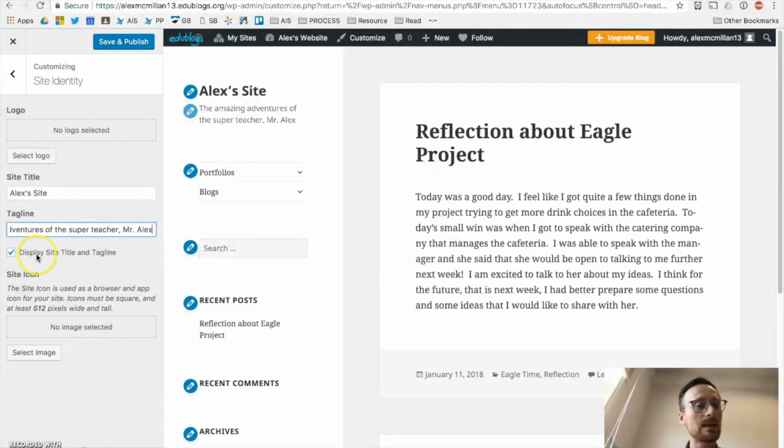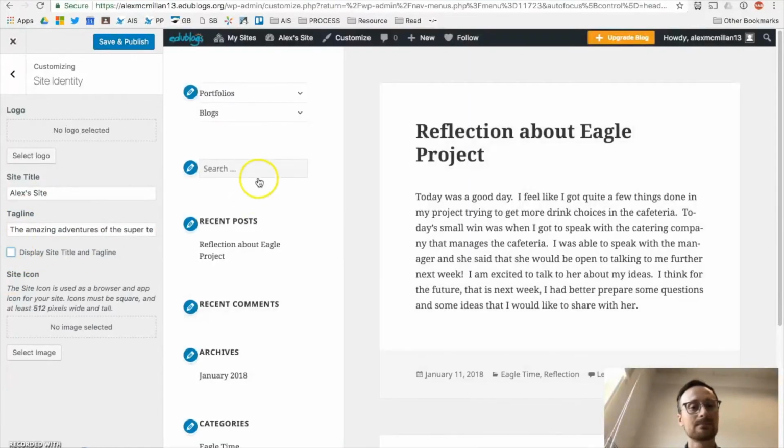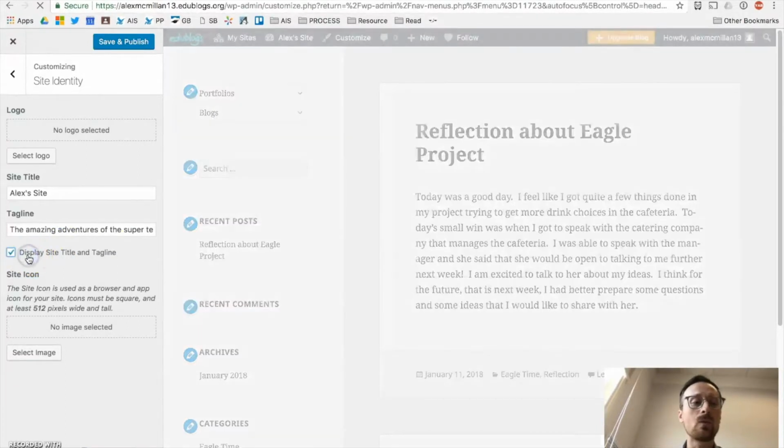That says display site title and tagline. So actually, I think we could make those both go away if we uncheck that. After it thinks for a minute. There you go. So it just disappeared and we just have the main menu that we made in video 3. But I do want this to be available up in the corner. So I'm going to turn that back on.